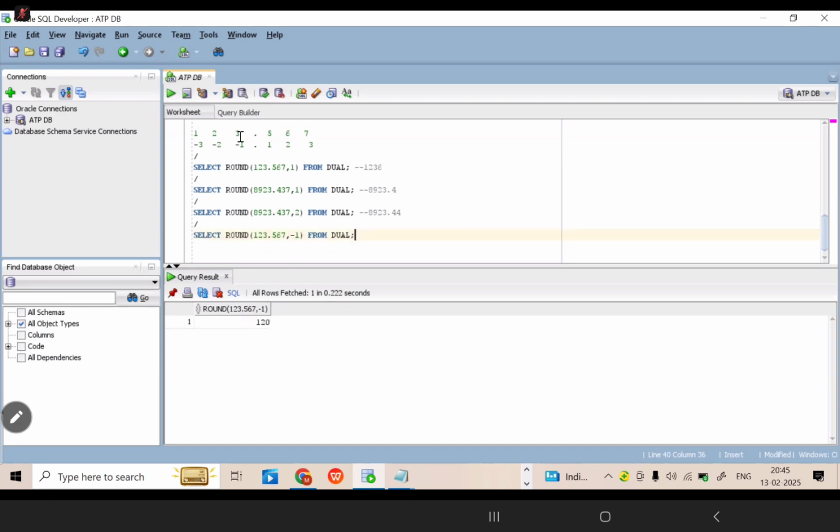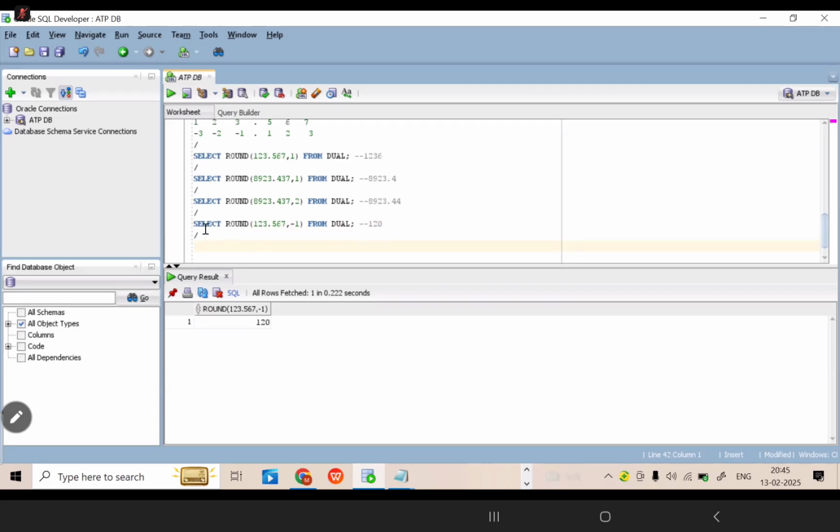This is the tens place. 123. If it is greater than or equal to 5, it goes to the next highest value. 130 only it is printing. Clear up to this, all of you? I am going to write this. What value is it printing? 120 only. Next, the same value, I am going to write -2.